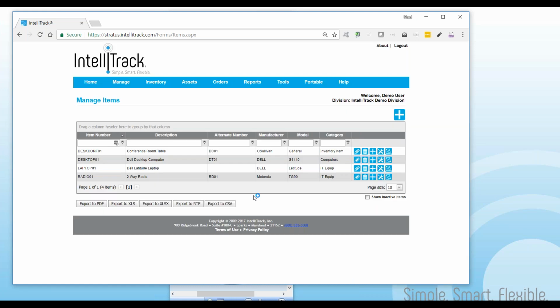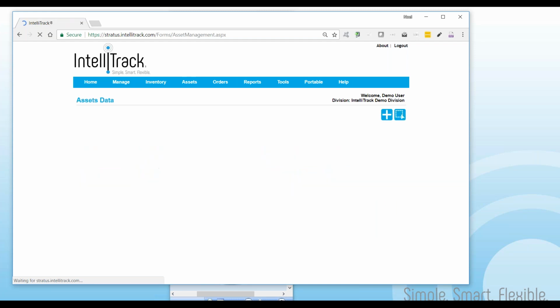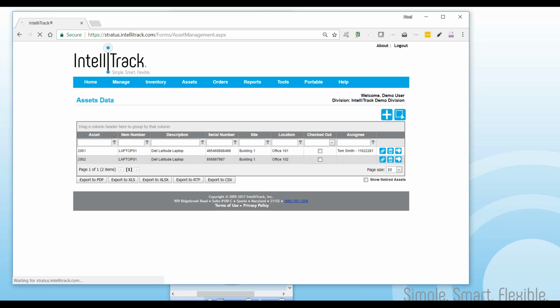I'm going to close that screen, and I just want to simply wrap things up here by showing you this asset data screen, which earlier when I showed it to you was blank, is now populated with meaningful information because we've gone through the process of setting up 2 assets in the system.